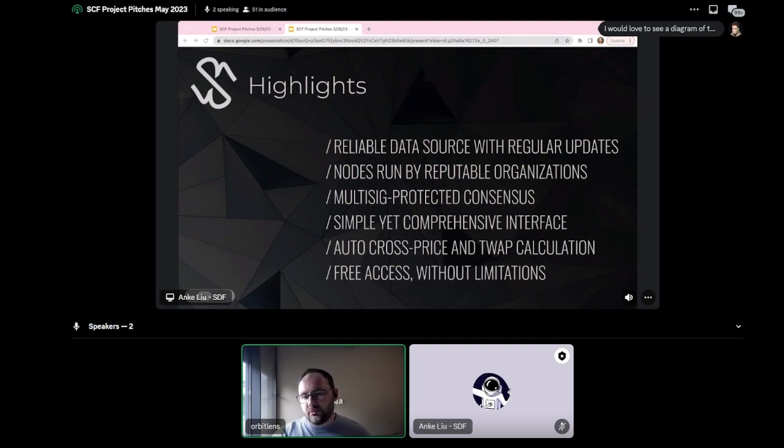The Oracle contract provides a simple but convenient and comprehensive interface, recently the SEP 40 ecosystem standard. On top of that, we also offer automatic cross price calculation to provide a price reference for any pair of assets tracked by the Oracle, and utility functions for widely used TWAP price range approximation. Last but not least, it's free for consumer contracts. No need to pay anything.